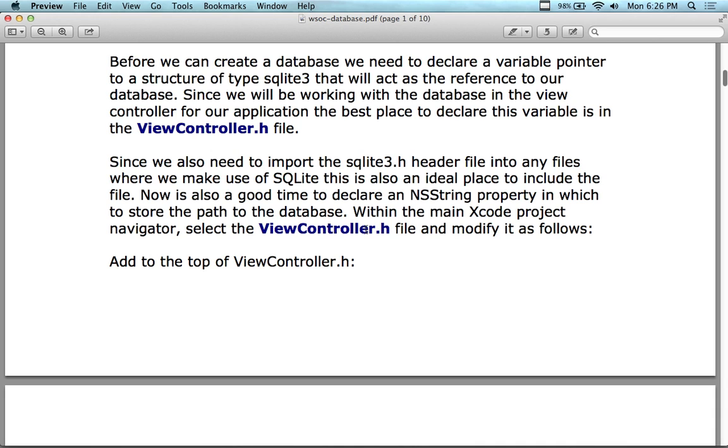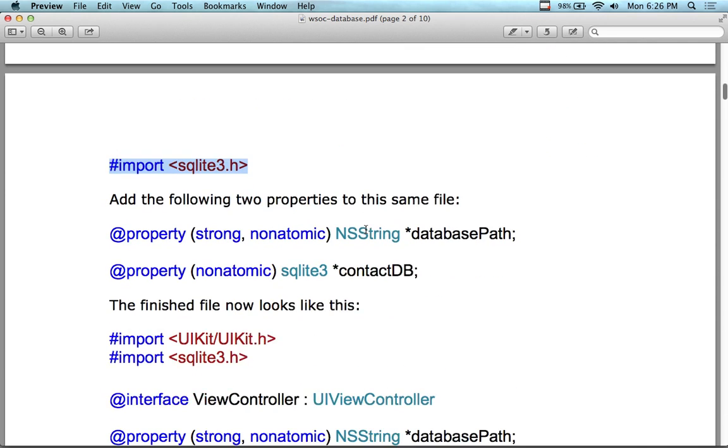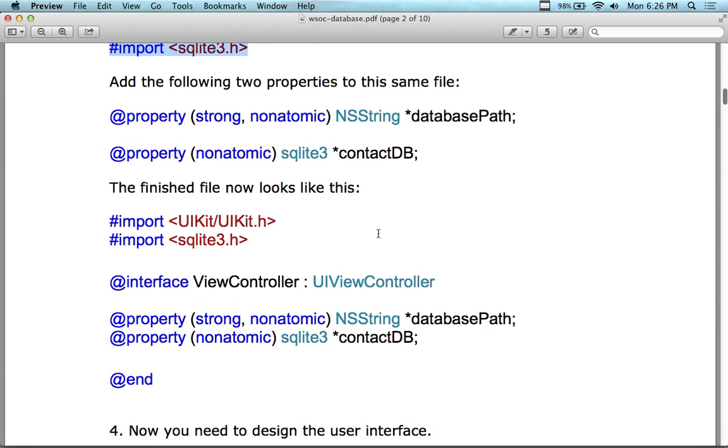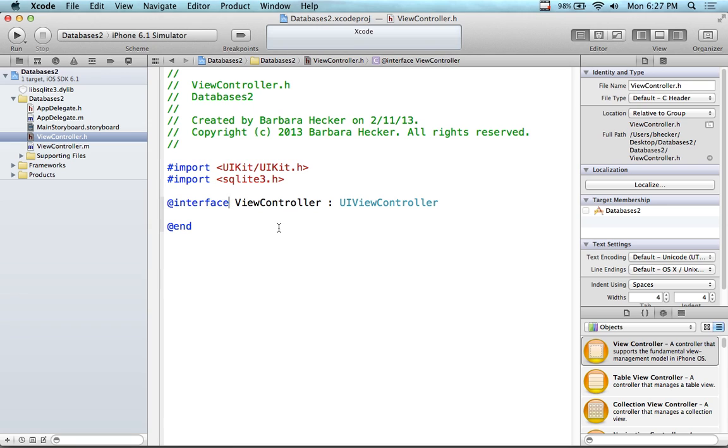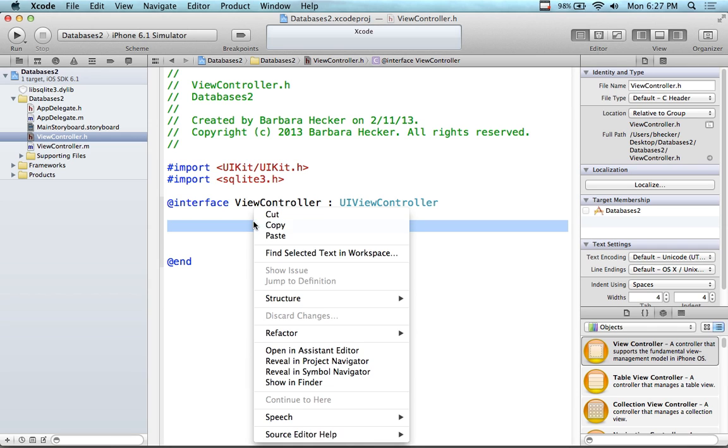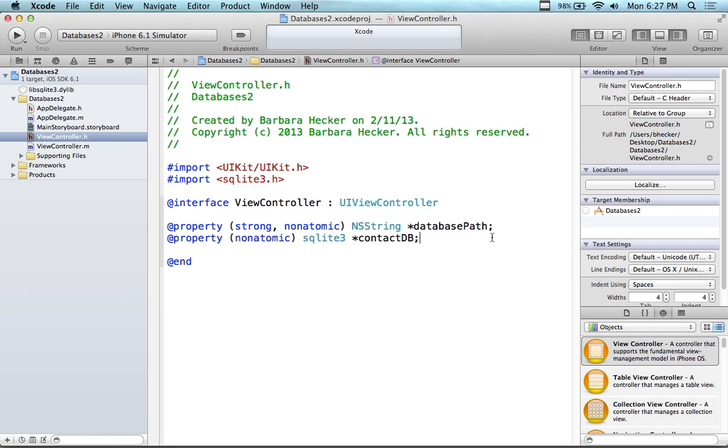So we're going to select the viewcontroller.h file and modify it, which we just did a few minutes ago. We added the header. Now we're going to add two properties to this file to create the information that we're going to need to work with the database. One of them is going to be the path, and one of them is going to be the name of the database object that we're going to use. So I'm going to copy these and put them at the top of the viewcontroller.h file. We know this part already, but I'm regurgitating because some people haven't been here in a while: in between the @interface and the @end, we're adding the properties. So I'm going to paste this in here.